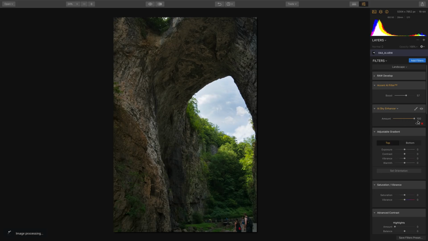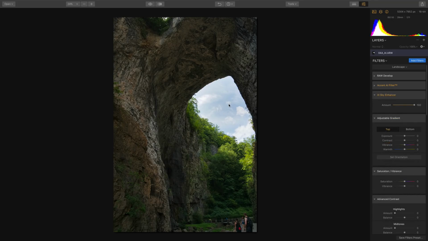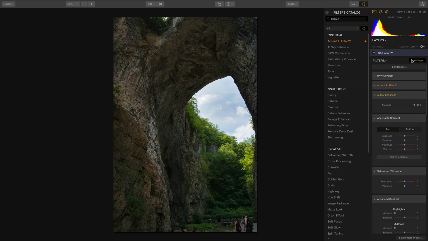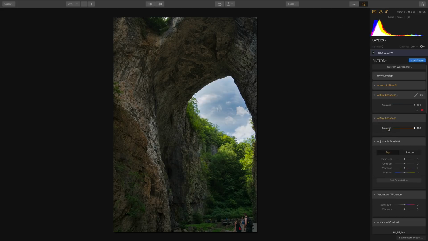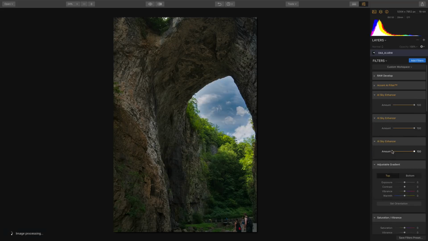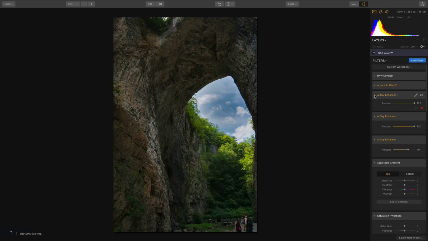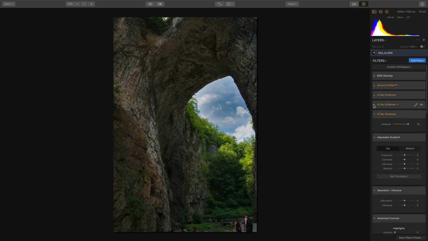Now, in this particular case with the raw file, this area was very overexposed. The 14-bit raw file still has difficulty expressing the details in the clouds, but the AI Sky Enhancer can be used multiple times. You can either click Add Filters and add it a second time, or if it's already applied, just click on it and choose Duplicate. In fact, you can reuse it as many times as you want. The filter has a maximum value set to avoid overdoing it, but you can add it multiple times if you have a particularly challenging photograph.